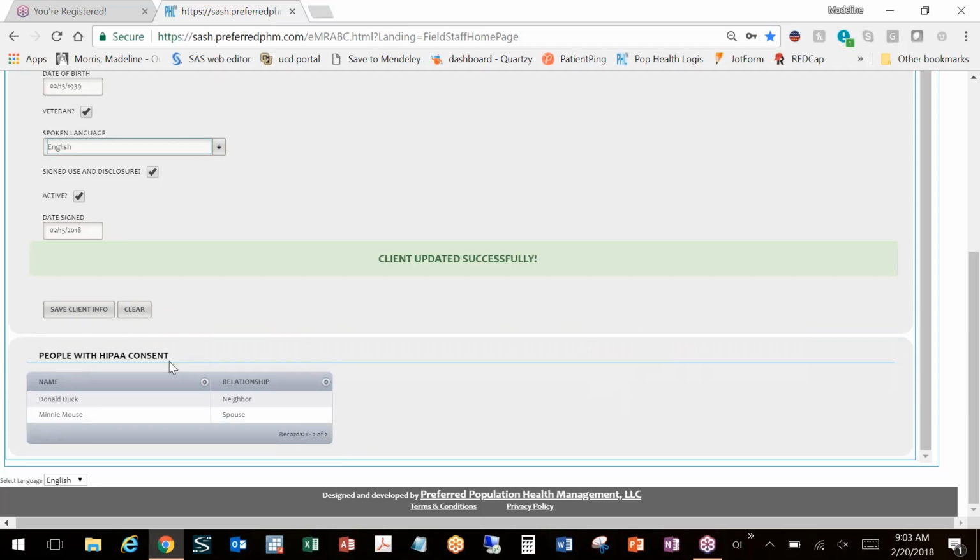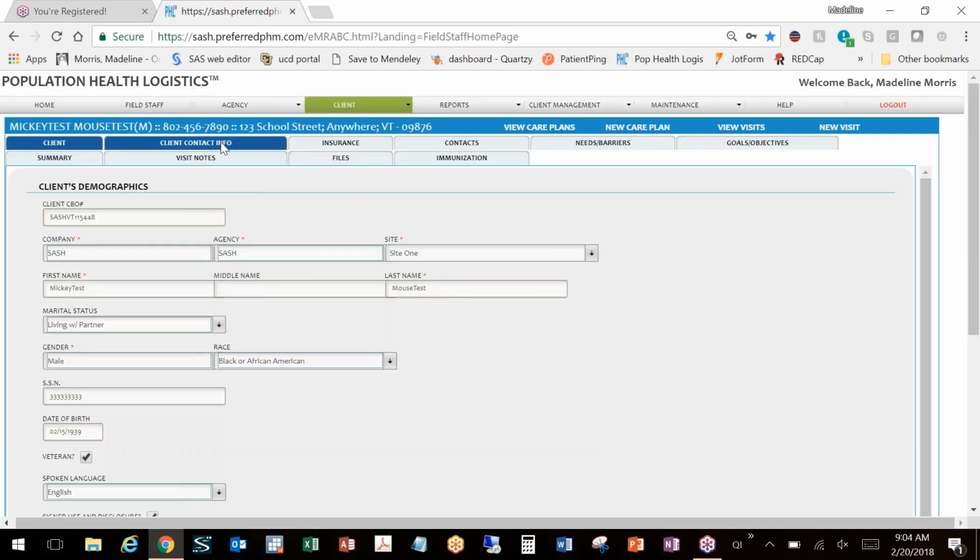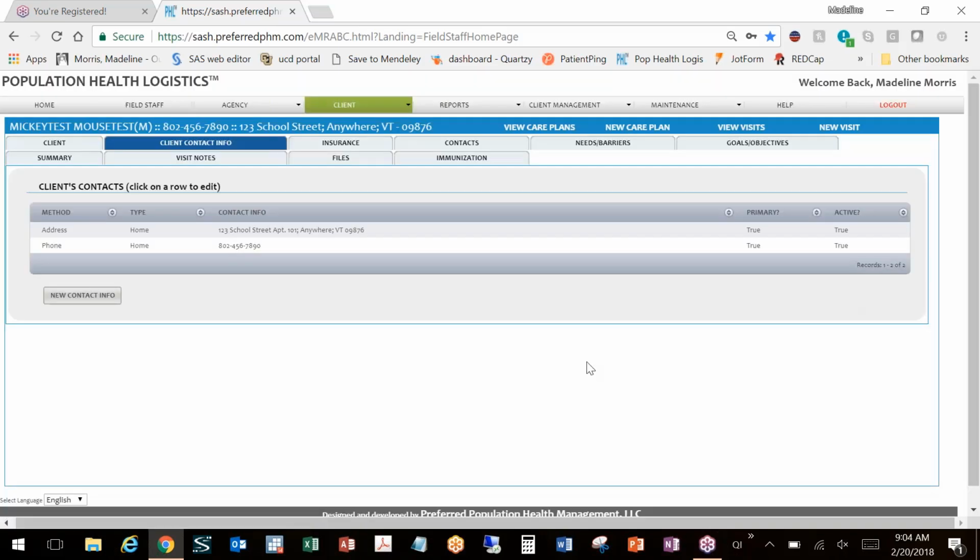And then down here, I want to point out people who have HIPAA consent. I'll show you where that information is and how to update it. So moving on to the Client Contact Info tab. This will be the client's contacts. You want to navigate to that tab and just double check that all of that information is still accurate.